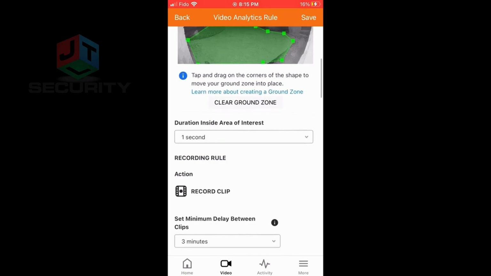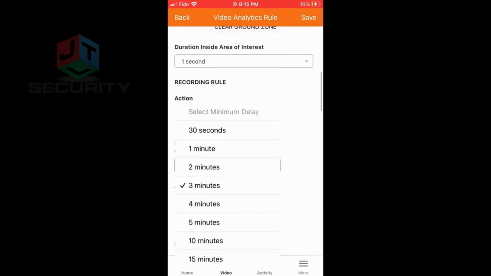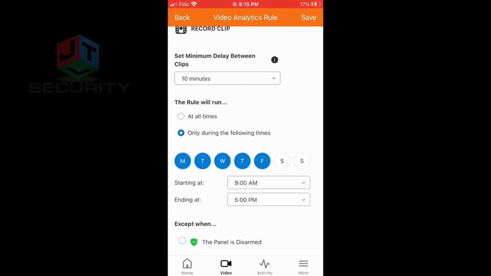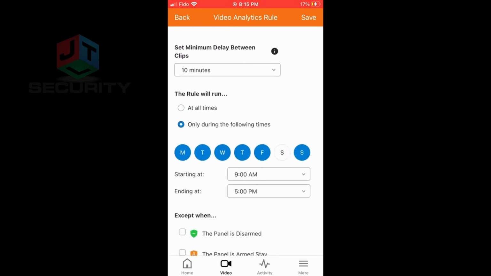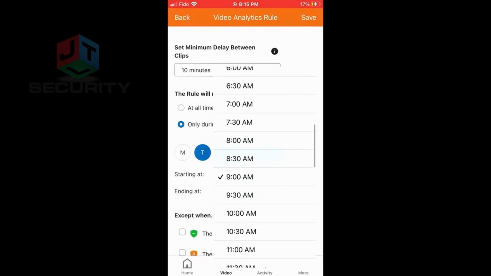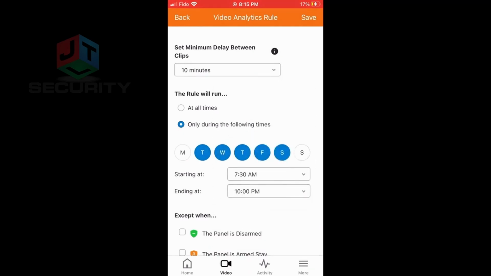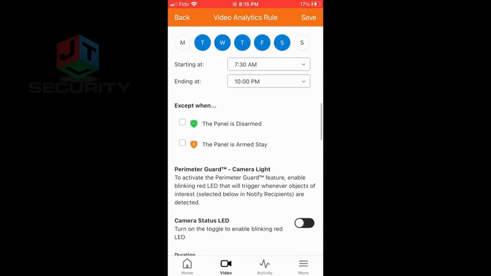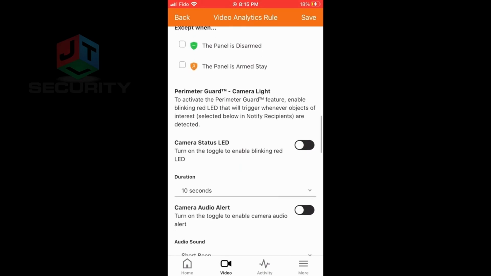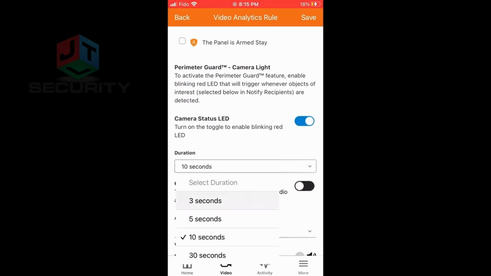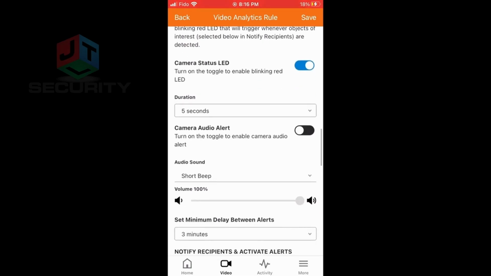The next part is the same for both ground zone and tripwire rules. All we're doing here is setting the parameters for which the rule operates, choosing the delay between clips, choosing when the rule will run. We can also set a perimeter guard if it's supported by the camera, which is an external deterrence feature supported by most Alarm.com cameras. Again, we can set the parameters for how this works.